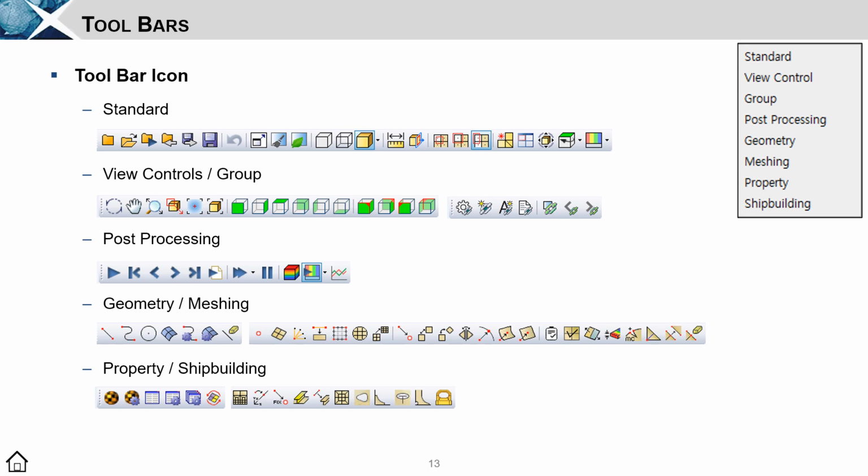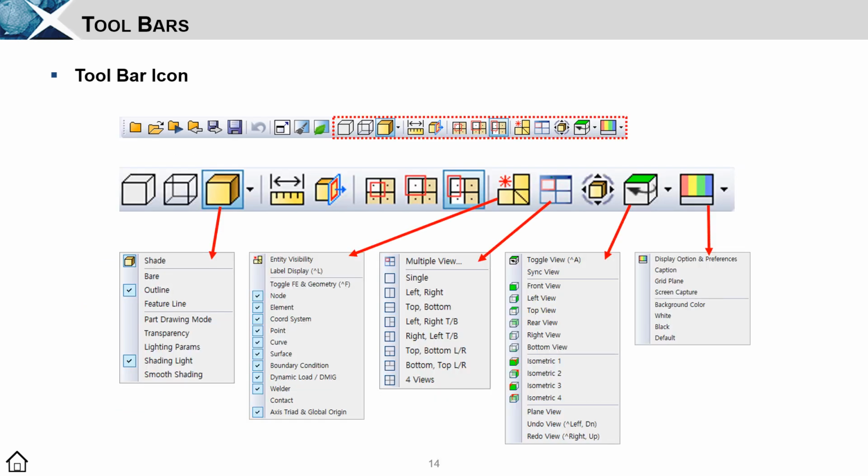This is a shortcut icon toolbar for frequently used functions. You can use icon display on/off. There are the icons: standard, U controls, group, post-processing, geometry, meshing, property, shipbuilding. Users can directly access the related functions by clicking the inverted triangle mark on the toolbar.